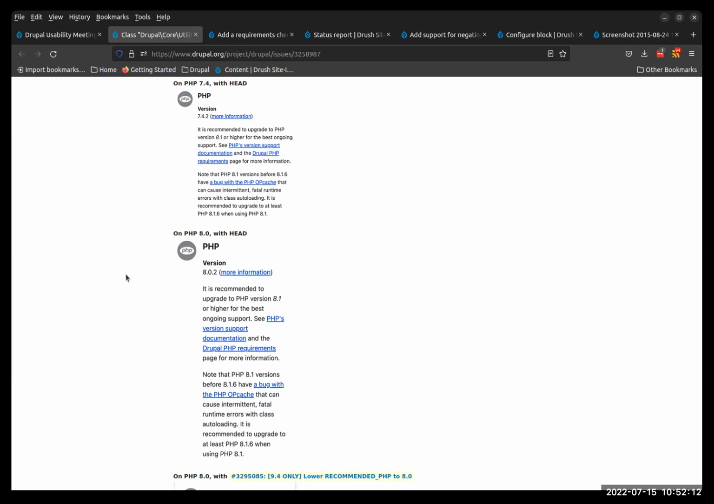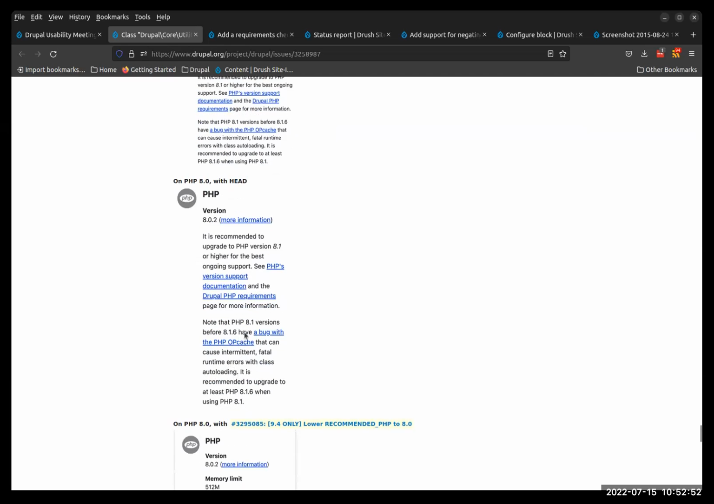Well, one easy change to make. I am not a fan of the phrase "note that." I don't think it adds anything. And that's a general statement, and I think it applies here. So "note that PHP 8.1 versions," just strike "note that," and maybe make it "versions of PHP." Maybe not. Maybe that adds too many words. So just strike "note that PHP 8.1 versions before 8.1.6 have a bug," blah, blah, blah.